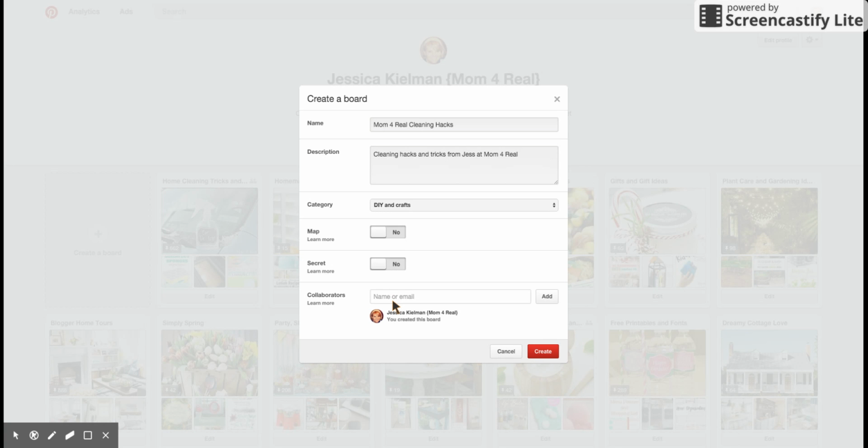Here in the collaborator section, you can decide if you want to share this board with somebody else. So for me, I'm going to keep this private because all of my followers can already see it. But if you like cleaning tips and you think, well, my mom also likes cleaning tips or my sister would love these, you can add them to the board using the email that they signed up on Pinterest with. So this would just be a way to share exactly what's on that board, and that would mean that that person could also pin to this board.